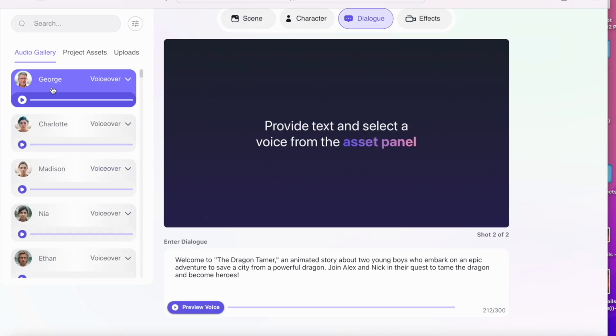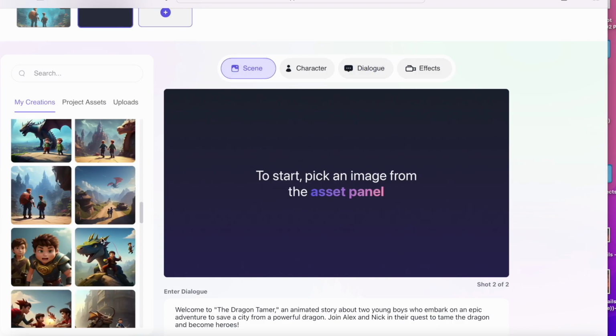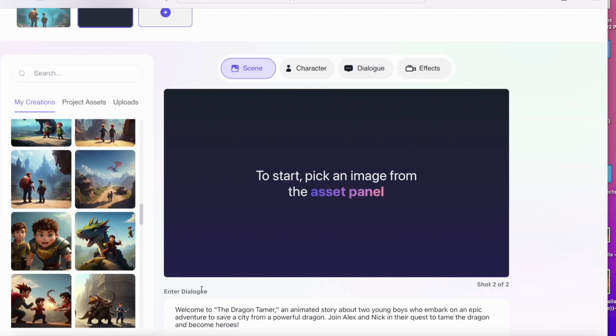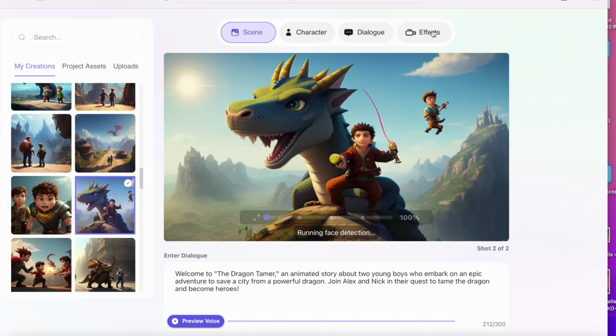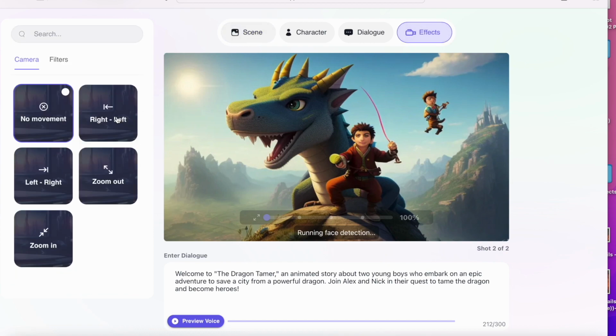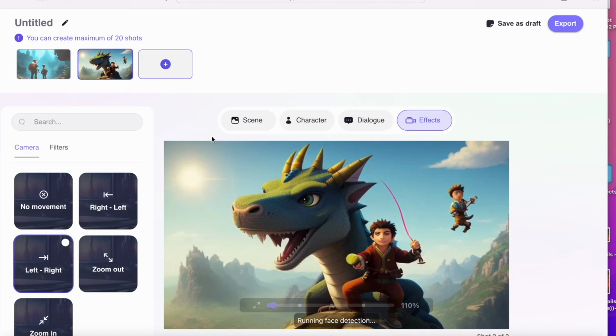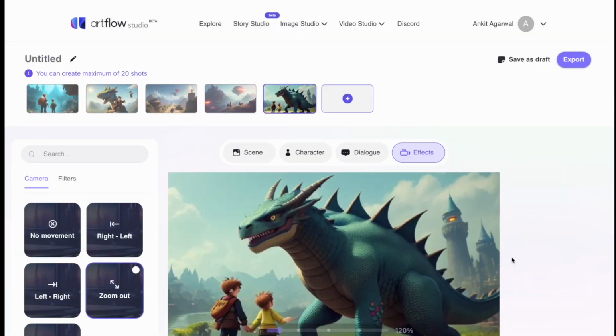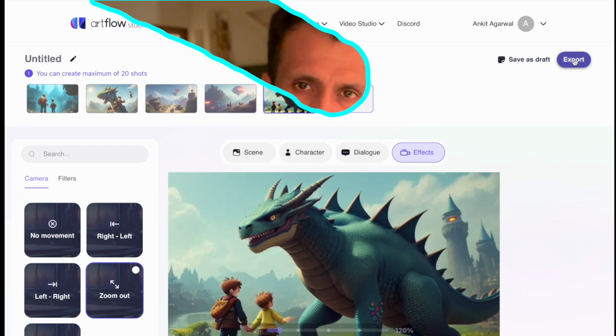I'll select the voiceover. I'll click on scene. I'll select the appropriate image from the images created here. I'll click on effects. I'll select a camera movement. So just like this, just go back and paste each scene and create the entire storyboard. Once you've crafted the entire story as per your liking, based on pasting all the scenes and selecting all the images, come here and click on export. Now let's see the result from the first method.